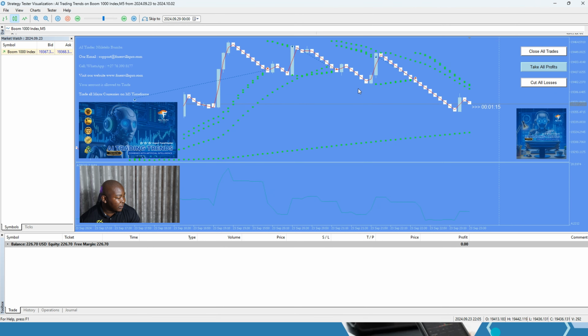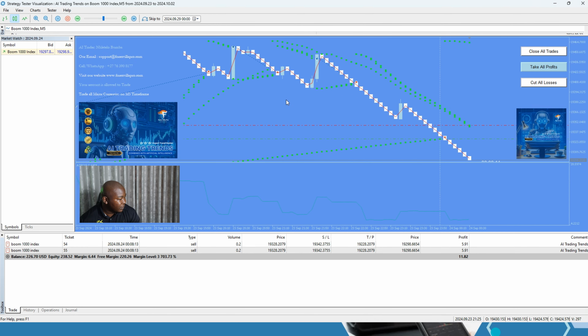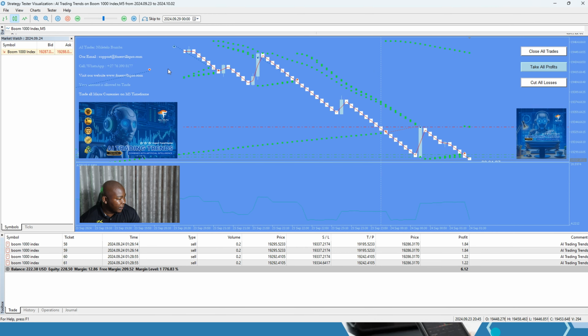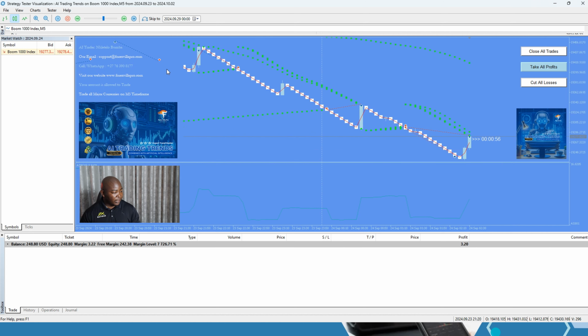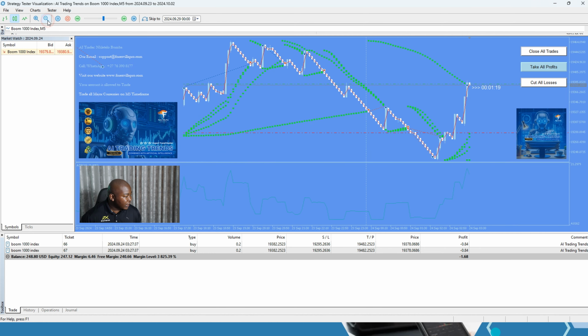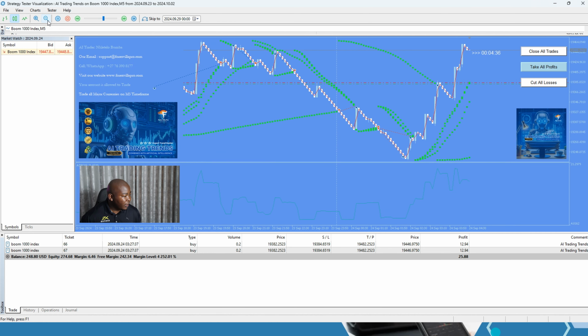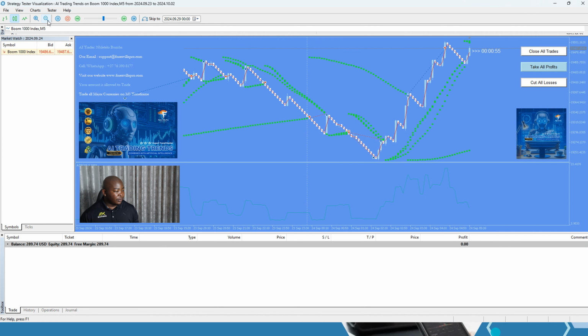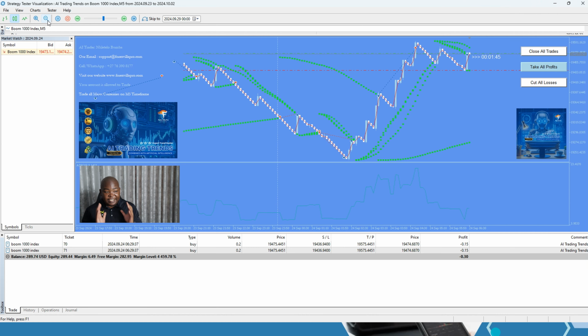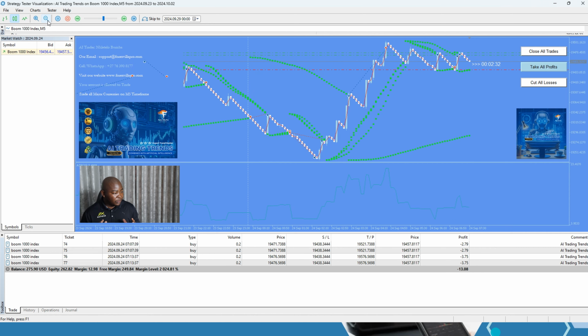So let me just maximize this thing. And look at that. And I like the way the interest rate, guys. And each and every position has a trailing SL as well. Look at the trailing SL breaking above the entry point. So that's another system feature that most systems don't have right here.